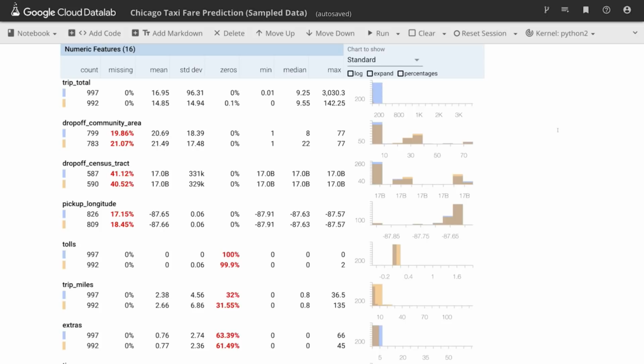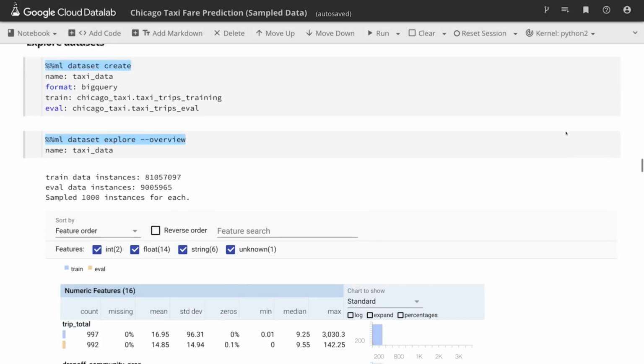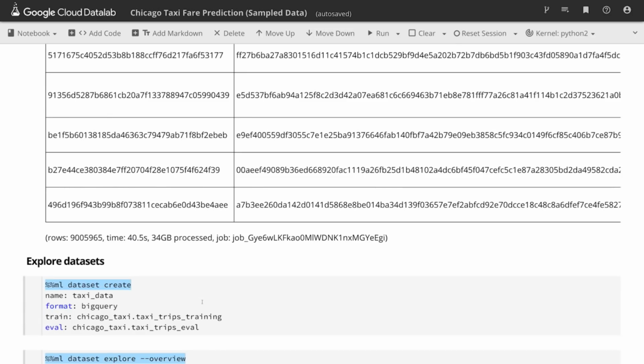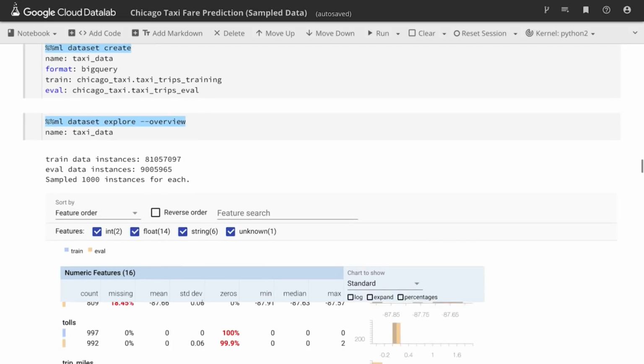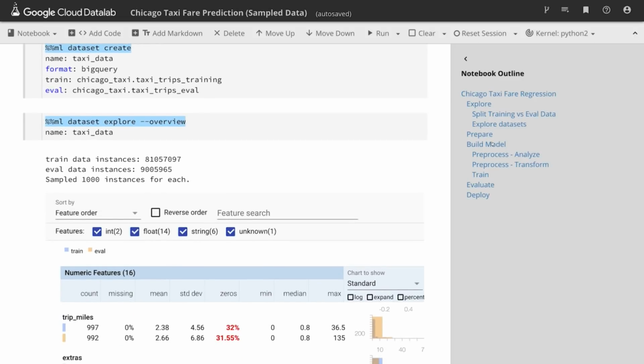So here, all you had to do was this %ml dataset explore, and it went against the dataset and gave you the information. So let's move to the next step. We've covered exploration. After that comes data preparation.